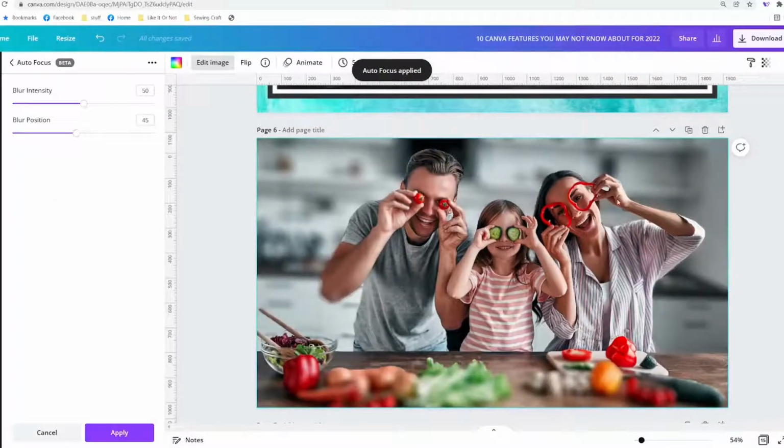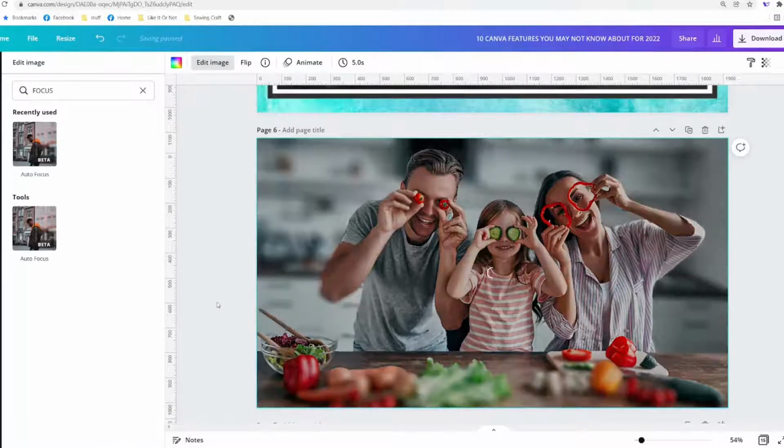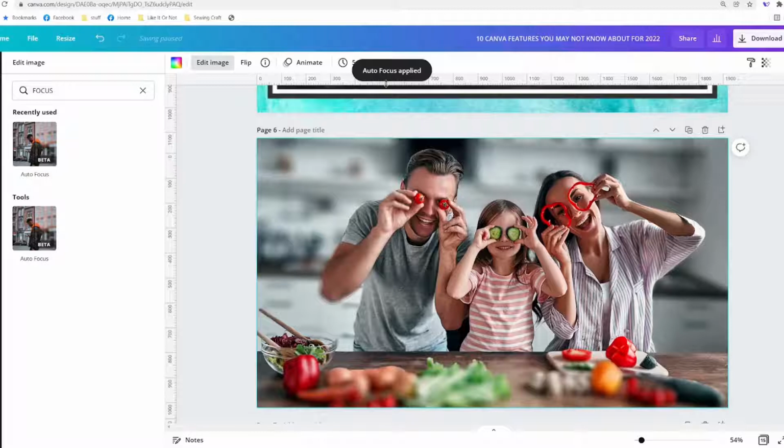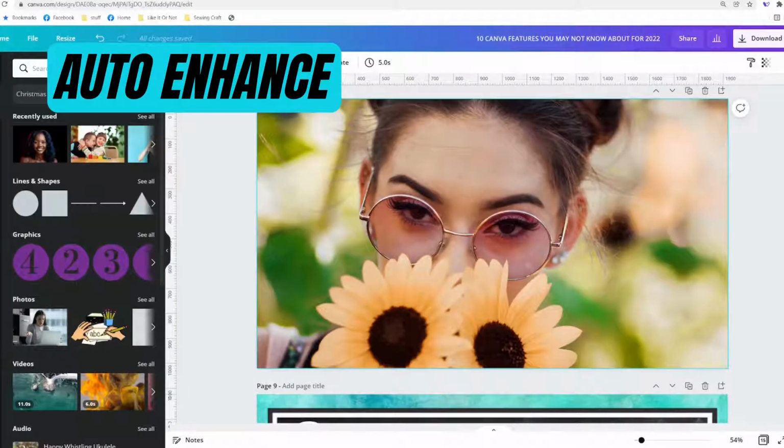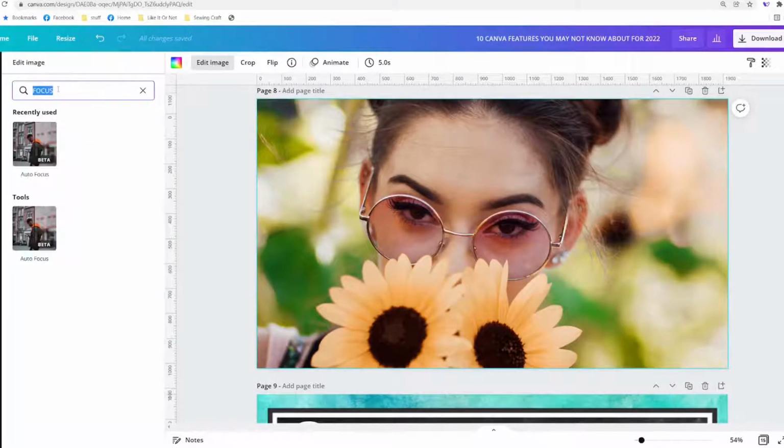You'll notice that the background automatically blurs out, and it does a pretty good job, but you can change the intensity and the blur position. But all you need to do is click apply. It will say autofocus applied, but I still have saving paused here. So here's an image, edit image, and this time we will look up the word enhance.